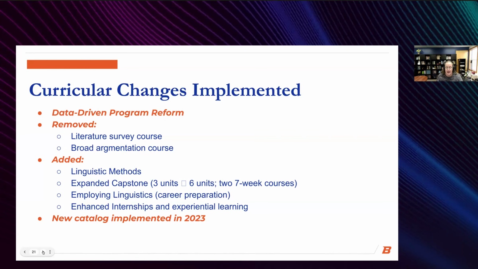This course is actually required for all students, which is great because we were able to take two course requirements that they did not need to have, and so we were able to add courses that are required without adding additional units to their degree.